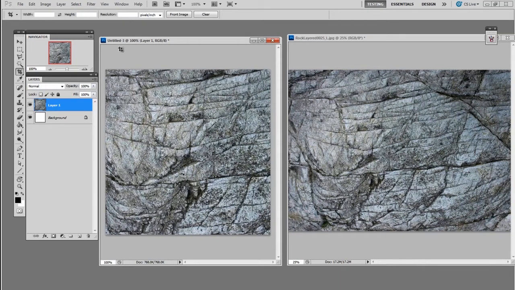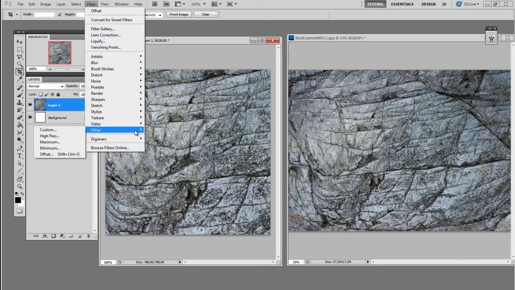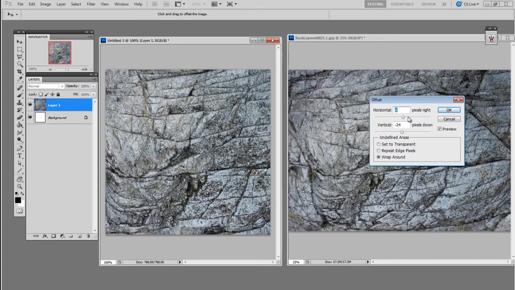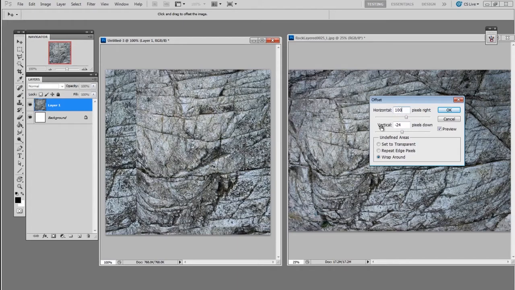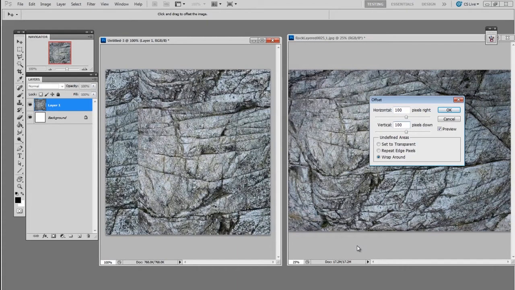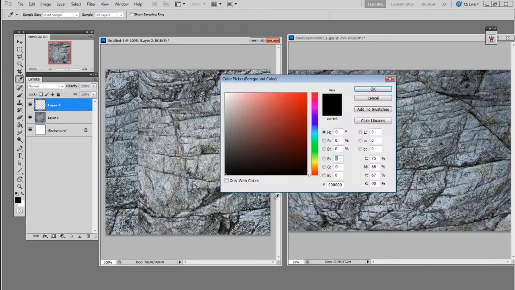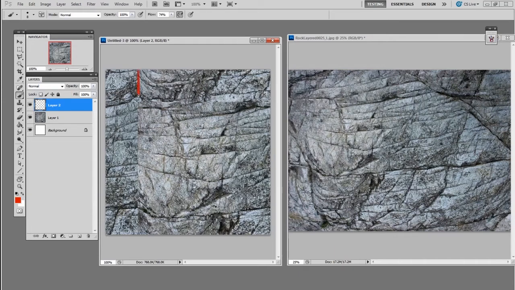So to see if it tiles, you use the offset filter, which is under Filter, Other, Offset. And you can either move these sliders on the horizontal and vertical axes, or you can type in numbers. So I'm going to put them both about 100 pixels off and say OK. And it's a bit hard to tell on this rock, but there's definitely a divide. And this is where it's not properly tiling. So you can see right here, there's a bit of a problem. Same goes for right here.